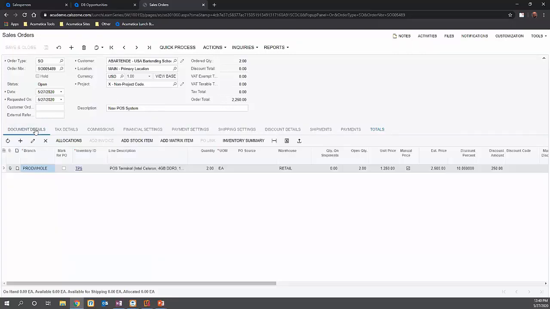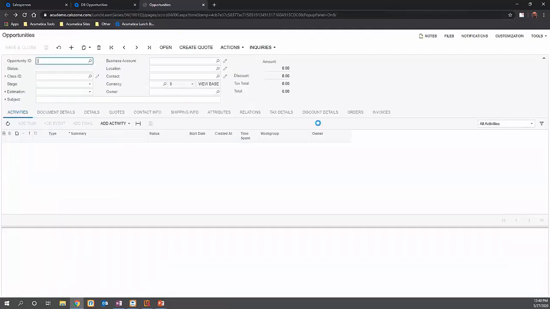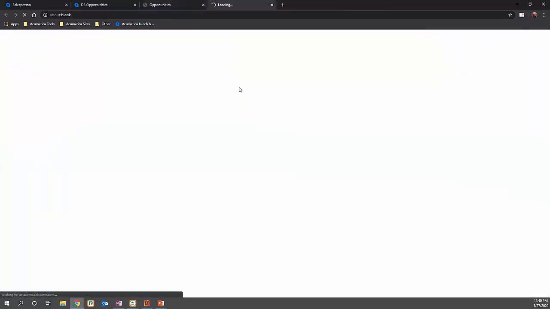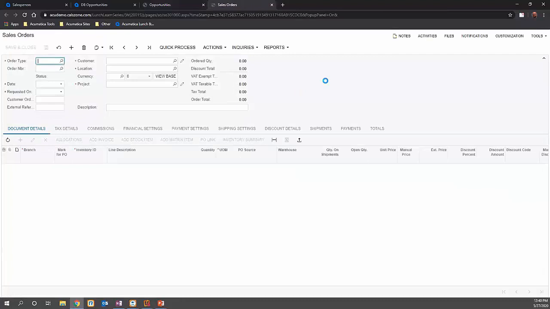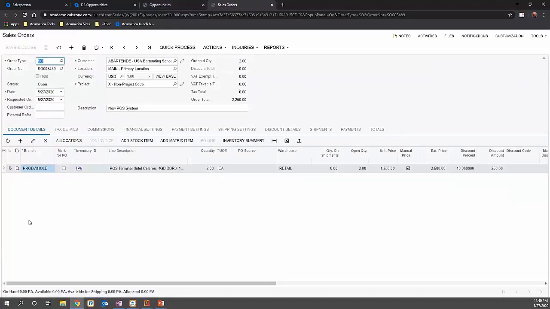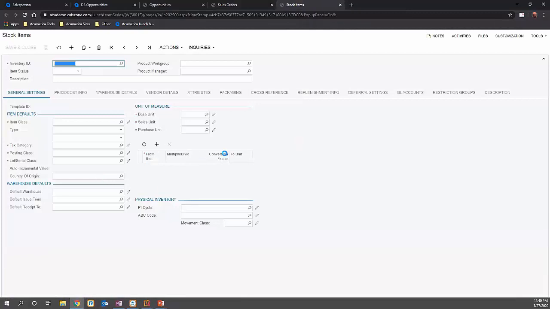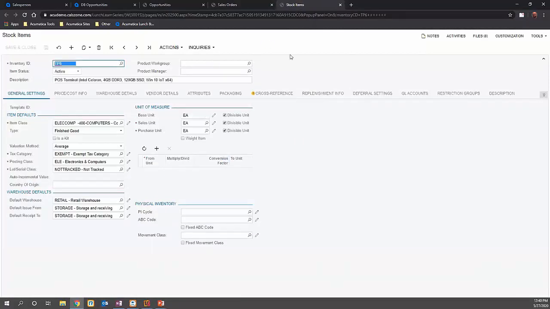One thing that I wanted to do before we get too far into the sales order, I just want to go back to that opportunity real quick and show the orders. The order screen is now showing that connected sales order that's in an open status. I'm going to open that from that screen to go back to where we were. And for the inventory item itself, one thing that I wanted to show, and I kind of moved past without, is taking a look at the stock item screen, and some of the defaults on that item as well.